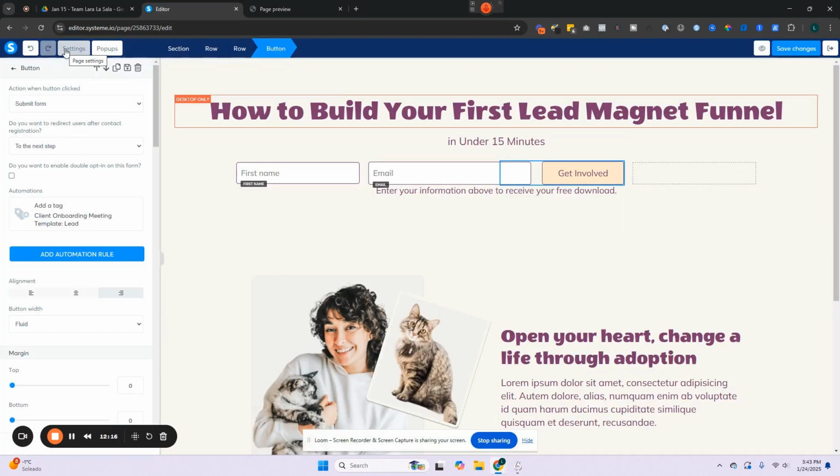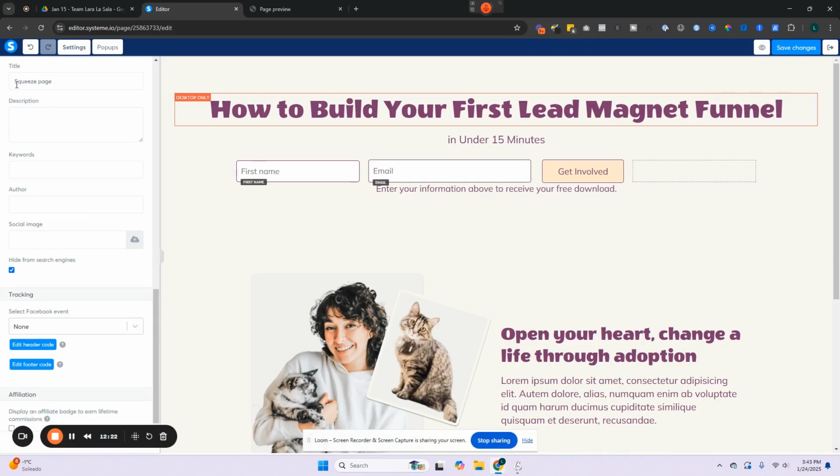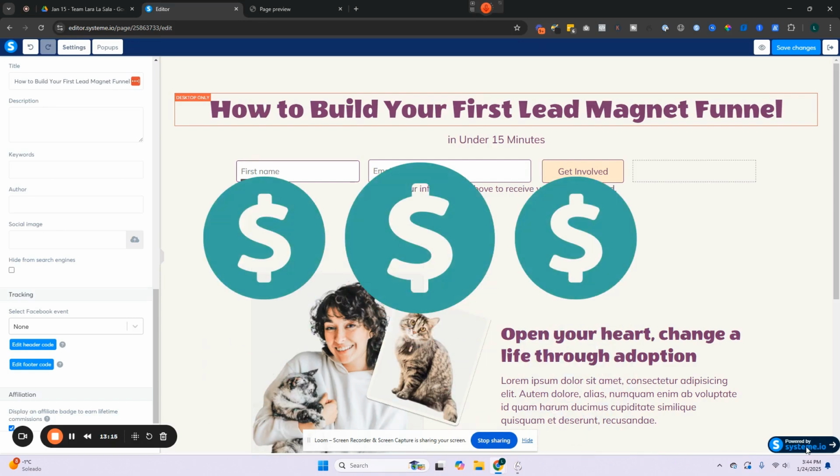The last step is to go to your settings, scroll down to the bottom, and make sure you put the title of your lead magnet, an SEO optimized description, any SEO optimized keywords, your name, and a graphic that's representative of your lead magnet. This image will populate on places like social media when you share the link to your lead magnet opt-in page. You can also choose to hide your page from search engines or display or hide your affiliate badge, which when people click on it and later purchase a System subscription, you'll be credited as an affiliate and could receive a commission.